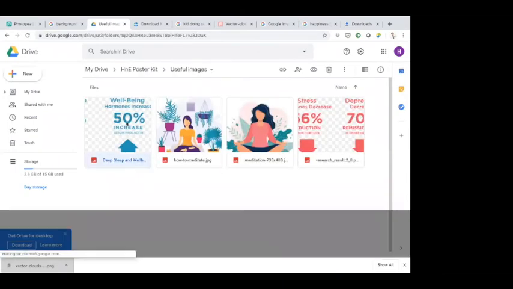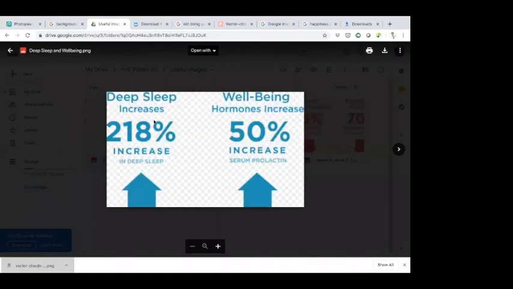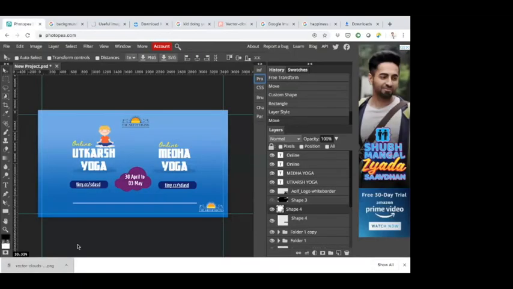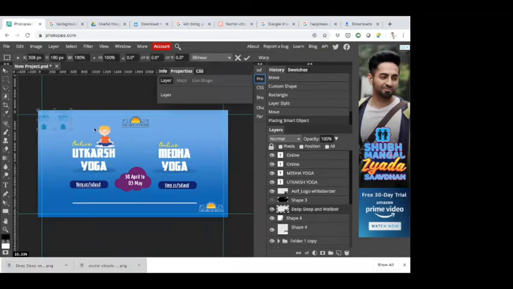You can see that the deep sleep increases. All these things are there. You can simply drag it and drop it onto the file. I'll just download this. Okay, I'll just simply drag it and drop it onto the file. And click enter.